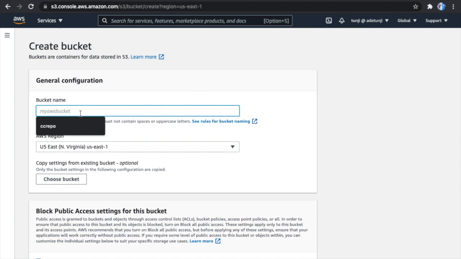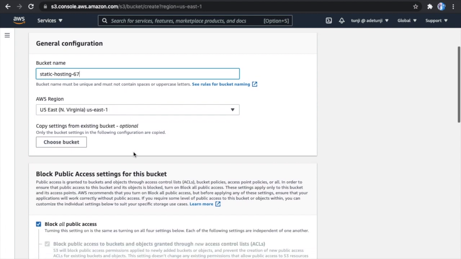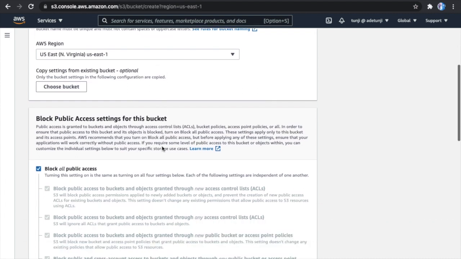For now, I'm just going to use a random name. Let me just say static hosting, let's say 67. For the AWS region, I use the default.